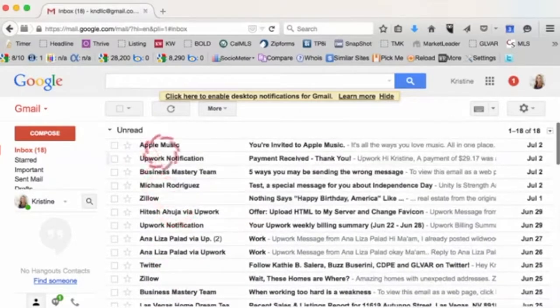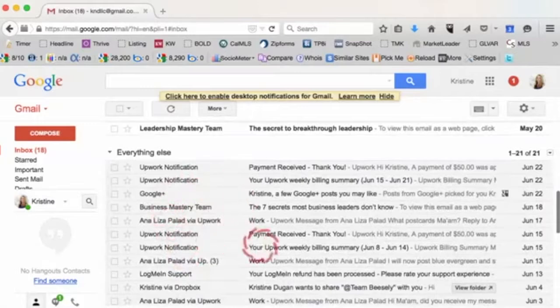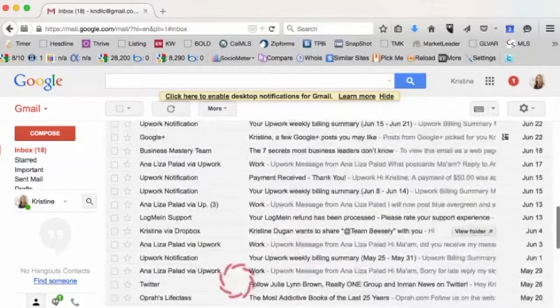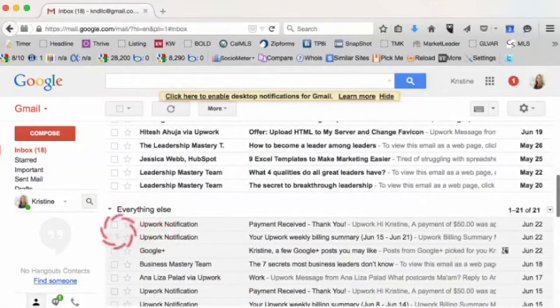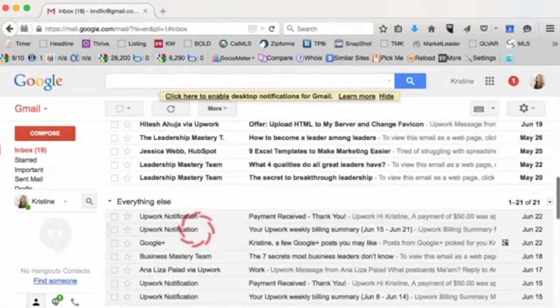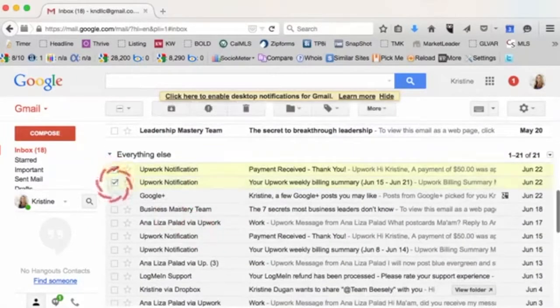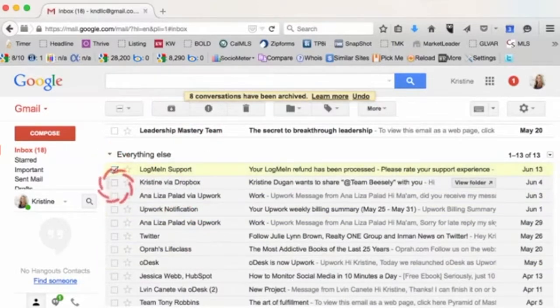So what you have here is your unreads that are coming in immediately, and then you have everything else. Really, how I clean up my email box now is that I just archive everything. It all gets sent to archive, which is just another way of getting it out of your inbox. You still have access to it.